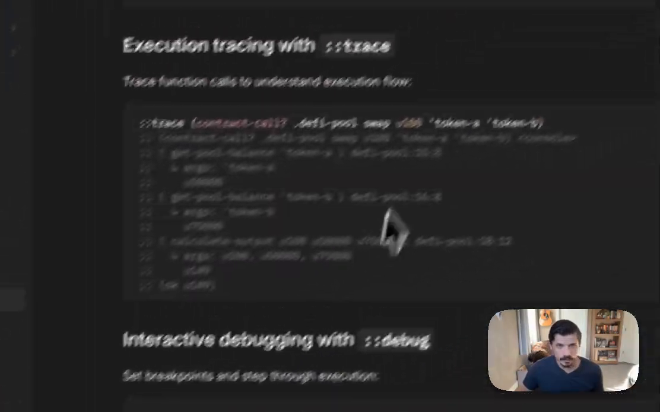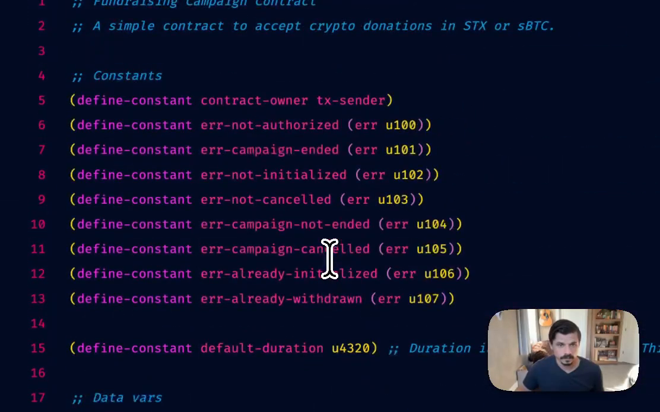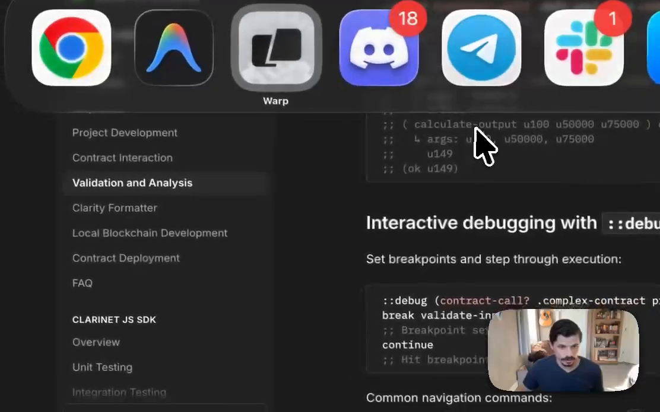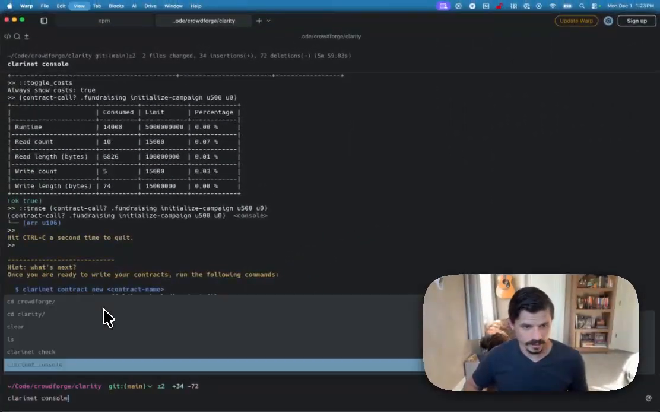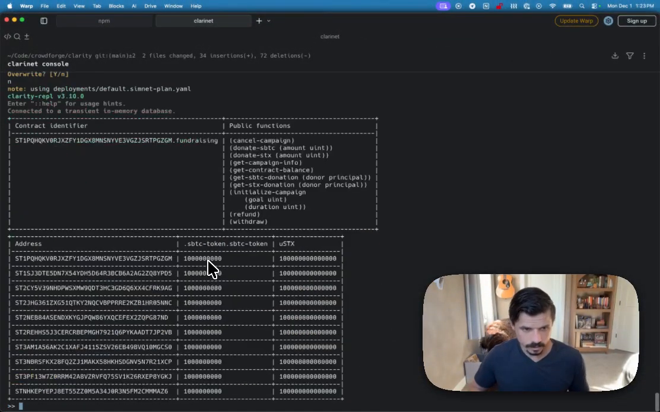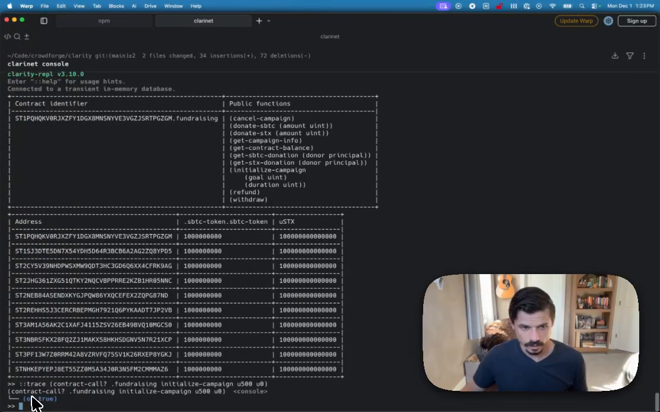Let's see what this error 106 is. So, error already initialized. I'm actually going to exit out of this, rerun it again, don't overwrite, and now I'm going to say trace, and I'm going to paste that in there. Okay, true. And the reason this is only showing this here is because we're not calling into any other functions within here.